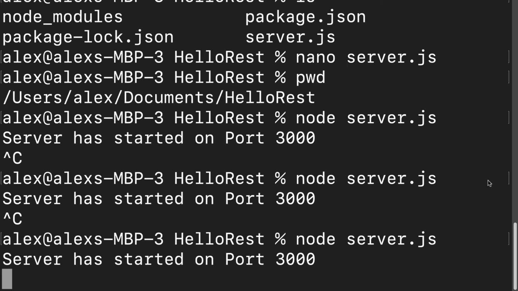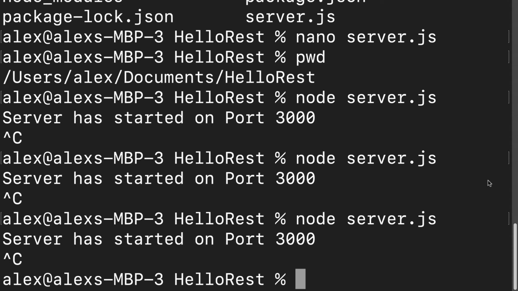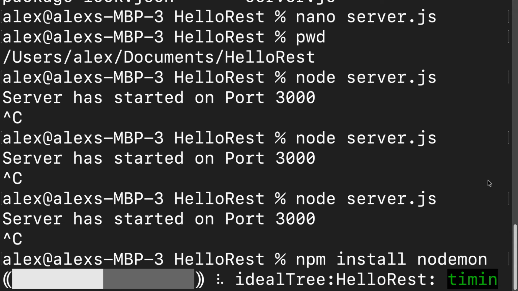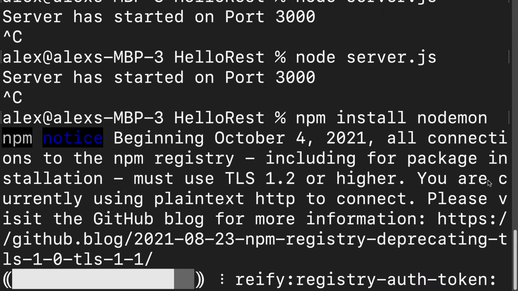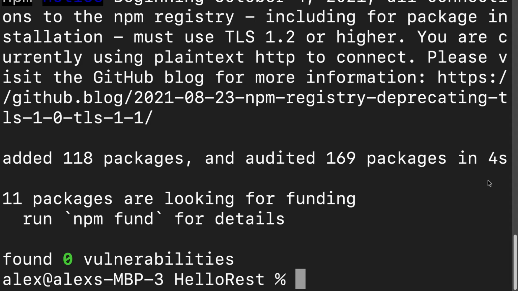So all we have to do is install Nodemon, and then instead of using node server.js, we use Nodemon. So here I'm going to kill my server, and I'm going to use npm install nodemon to install the package to my project. And there we go, it's installed.